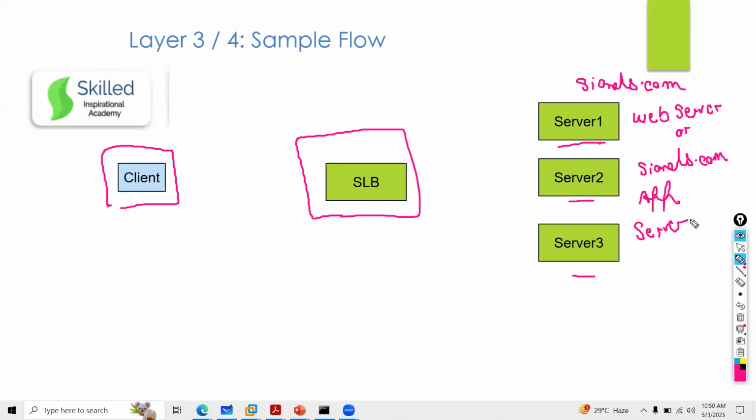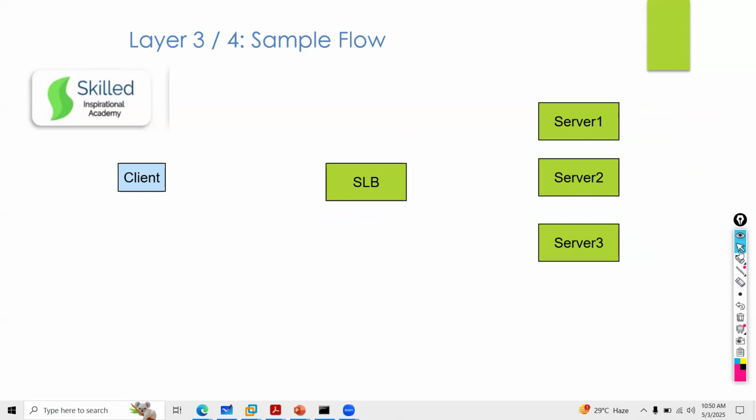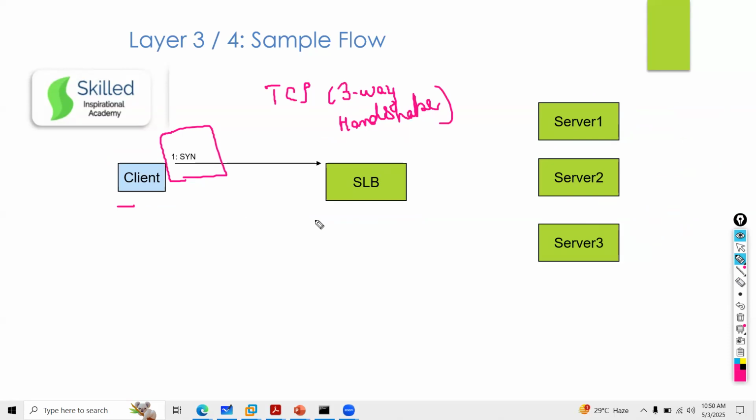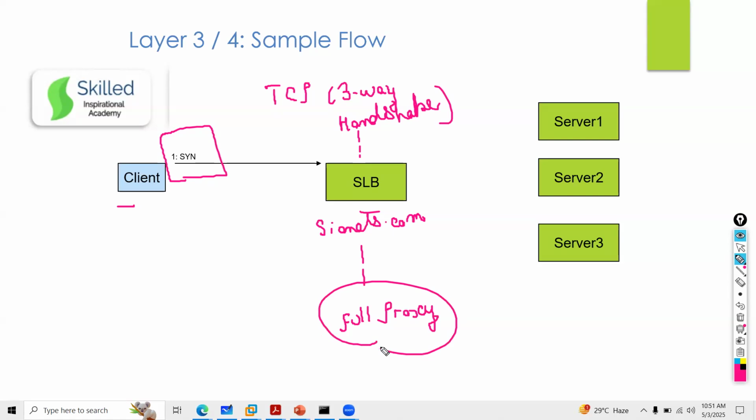My main agenda is how the traffic flows when the load balancer comes into the picture. There will be a SYN packet when I talk about the TCP handshake. You need to understand how the traffic flows. When a client wants to connect, they will connect to cnets.com. And when I talk about F5 load balancer, guys, this is called full proxy architecture. In a full proxy, there will be two connections. One between client and F5 is called the front end connection.